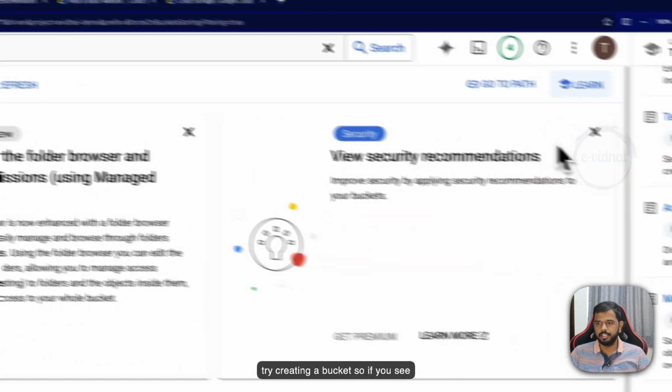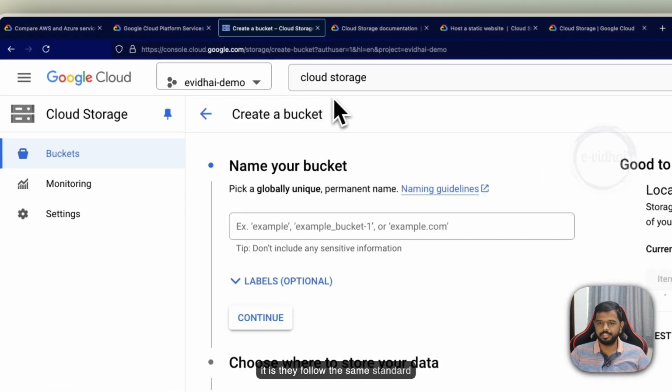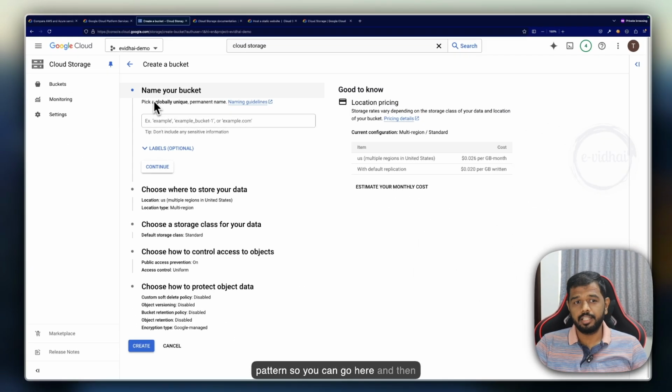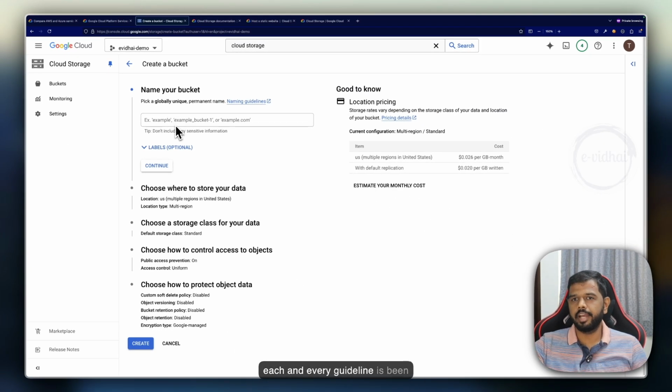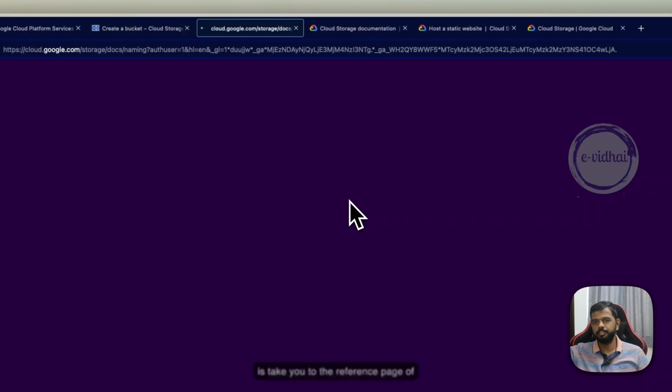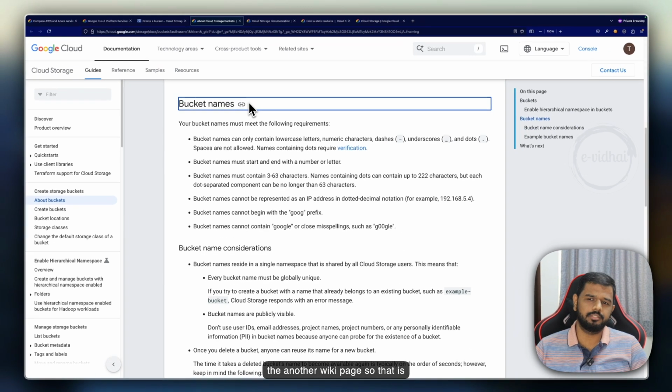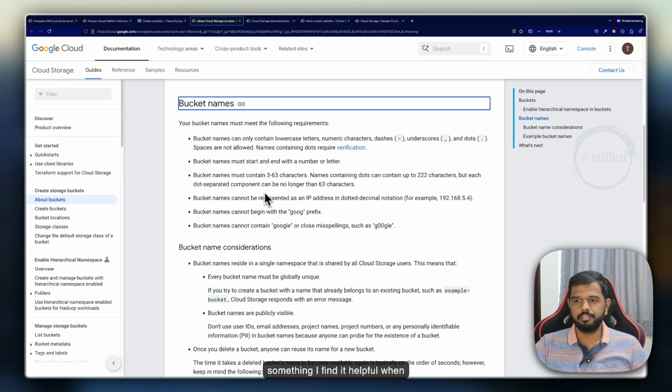If you see here, they follow the same standard pattern. You can go here, and each and every guideline is documented and incorporated into it. If you see name your bucket, it takes you to the reference page of another wiki page. That is something I find helpful when people do the hands-on part. The other side, which I felt was not that helpful, is that the documentation page is not crystal clear at one place. For example, here it goes like this.